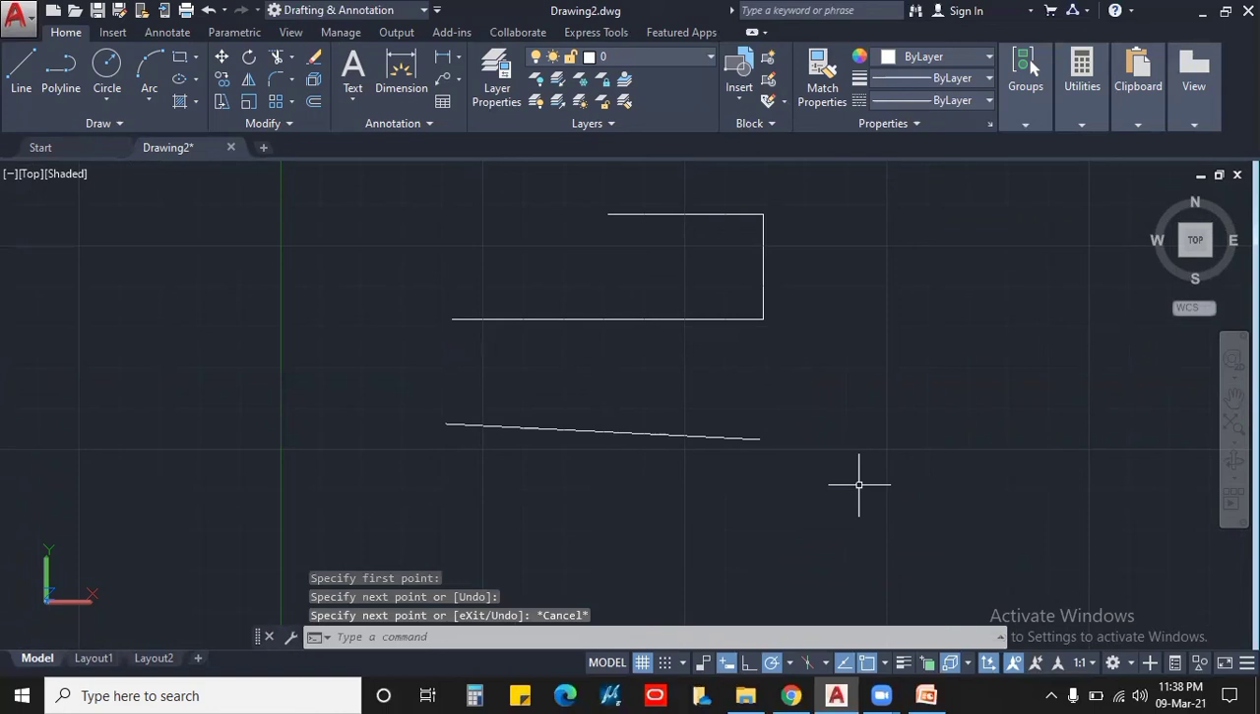Once again, I will repeat: F1 for online help, F2 for command display, F3 for object snap, F4 for 3D object snap, F5 isoplane change, F6 dynamic UCS, F7 grid on or off, F8 ortho on or off, F9 grid snap on or off, F10 polar tracking on or off, F11 object snap tracking on or off, F12 dynamic input on or off. So that's all about this video.